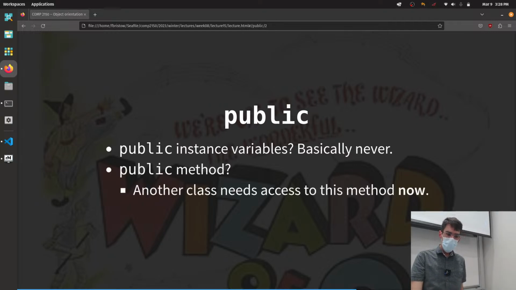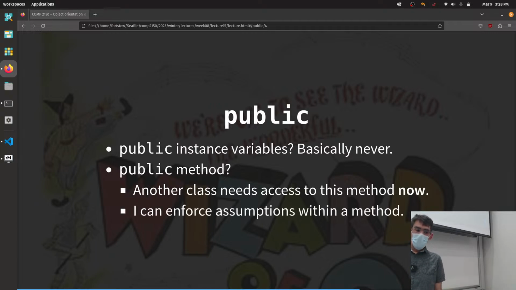Public methods, if another class that's outside of your hierarchy actually needs to access this thing, or it actually needs access to this behavior, then yes. If you can enforce assumptions in that method, then yes, use public for the methods that you're defining on an object.